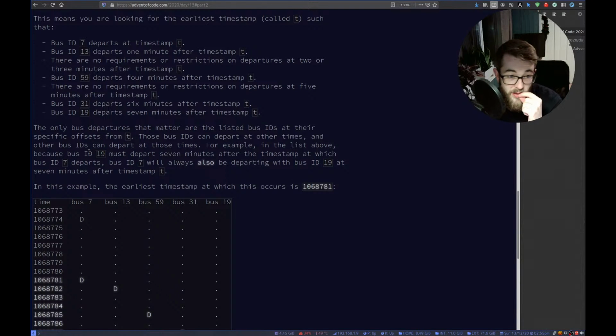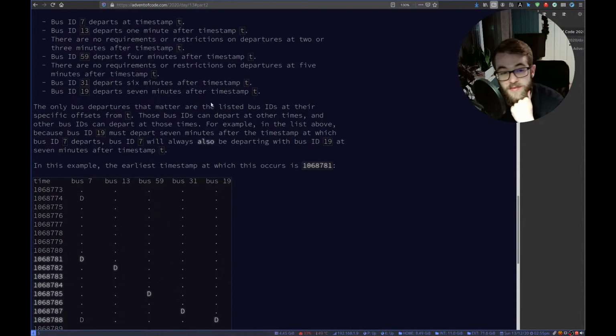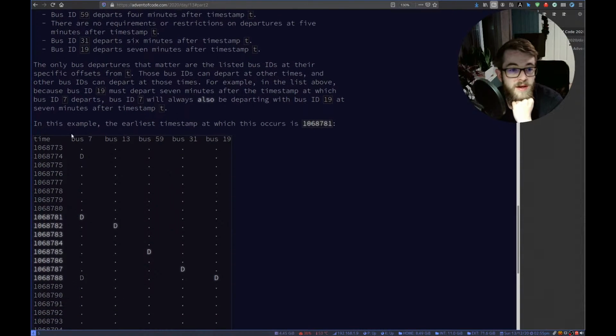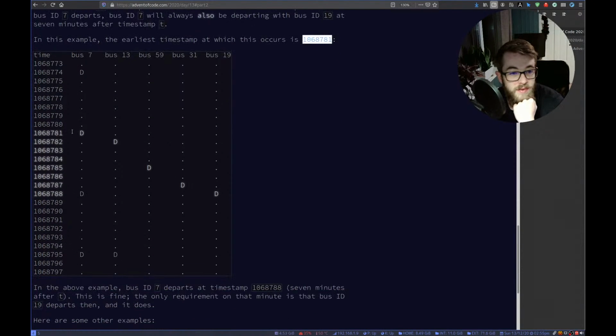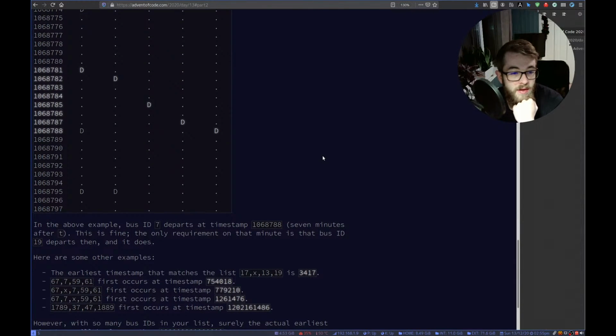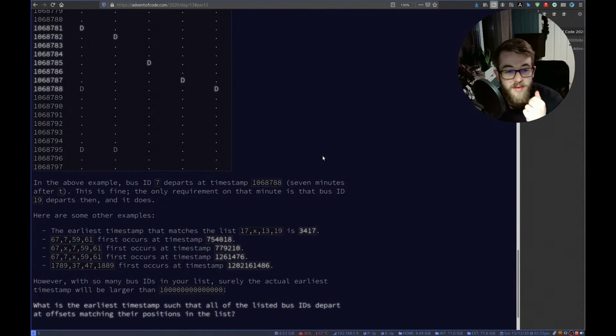For example, in the list above, because bus ID 19 must depart 7 minutes after the timestamp at which bus ID 7 departs, bus ID 7 will also be departing with bus ID 19 at 7 minutes. Ah, right, yeah, but that doesn't matter. In this example, the earliest timestamp at which this occurs is this one, where they line up. This is fine. The only requirement on that minute is that bus ID 19 departs then, and it does.